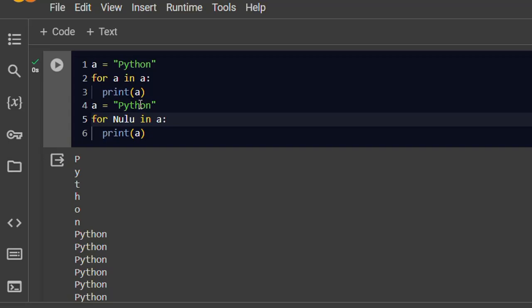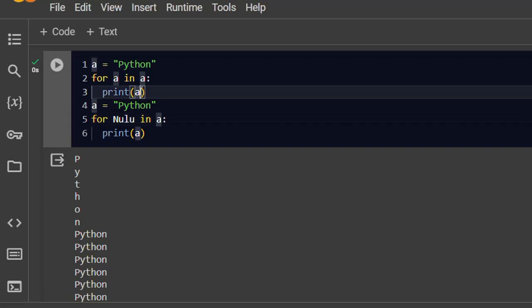Can I ask a question? Yeah, go ahead. In number 3, I want to only print Py. What should I do, please? For AB in A, I don't know. I think you are going to use an array. Maybe for A in A, you do not print A, then you put 0 and 1. Am I correct?